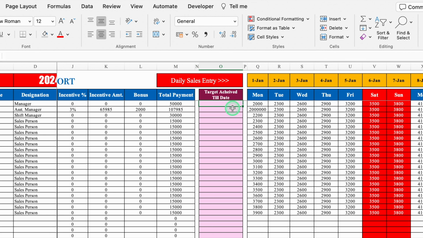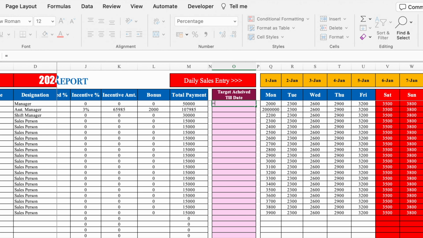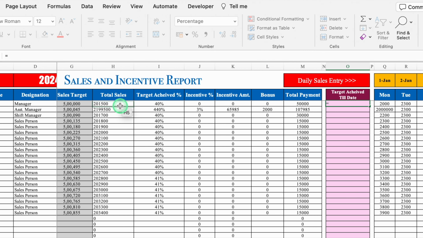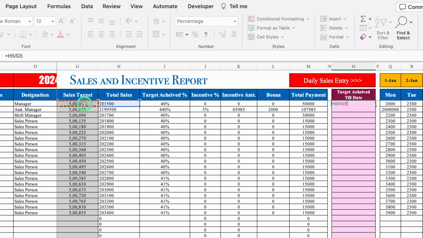Now I'll click over here, target achieved till date, and this will be in percentage. So I'll select this from top to bottom. We'll go to Home and we'll select the percentage sign from here. And the formula will be equal to, we'll come to the left, we'll click on total sales divided by sales target and we'll hit enter.